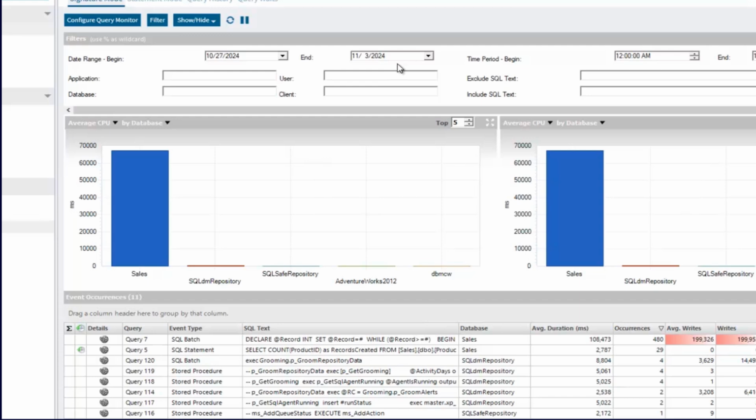And then I can also do this by time period. So if I want to do something, let's say working hours only, 8 to 5 p.m., then I can do that for that time period. If I want to do a week, only Monday through Friday, and I only want 8 to 5 p.m., which is our normal working hours, then I can do that.